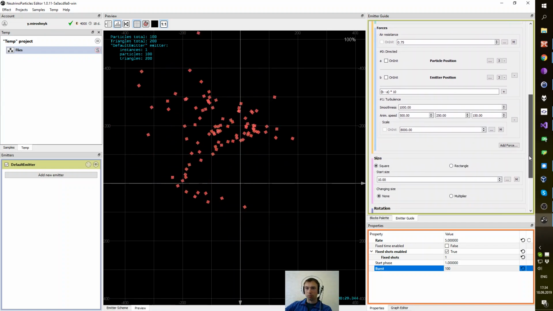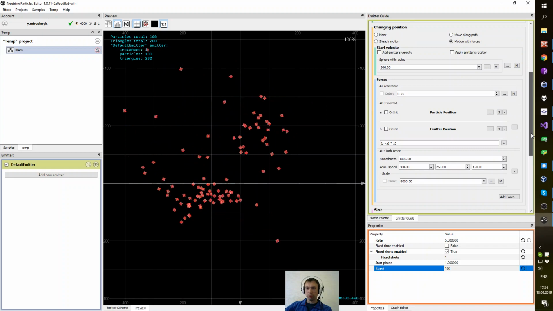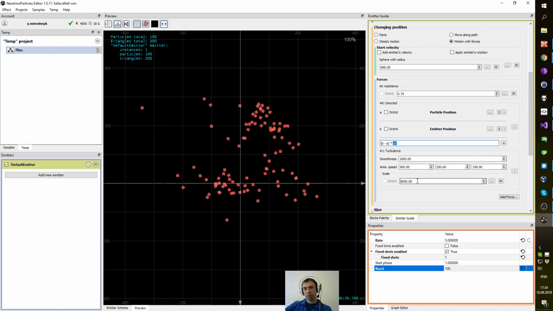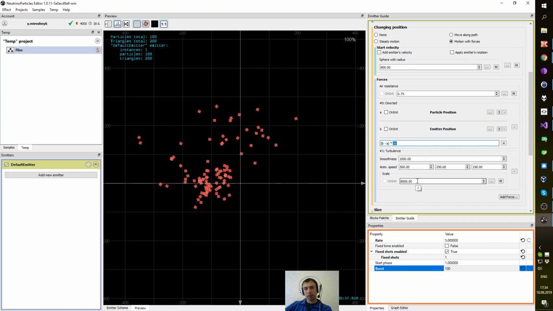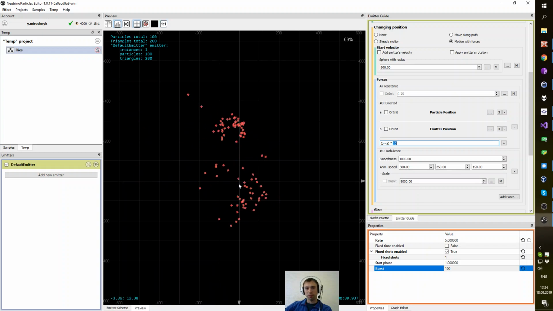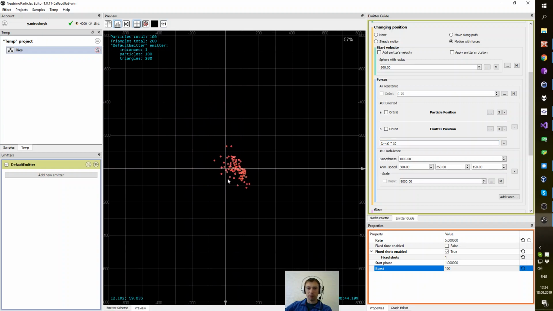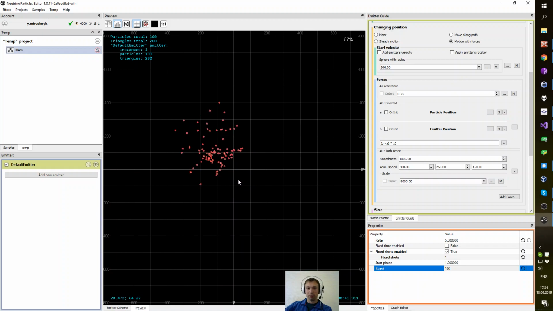So we need to have such settings and just play with numbers to see what the result will be and what you want. Sometimes you just get something unexpectedly interesting by playing with the numbers.